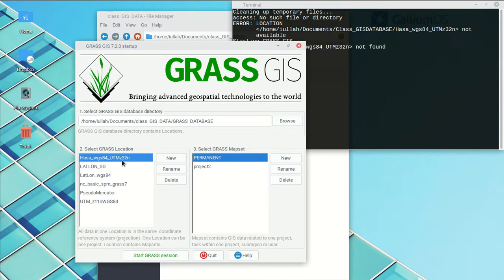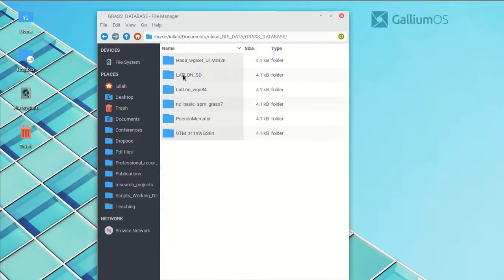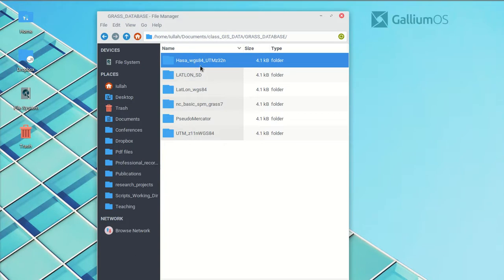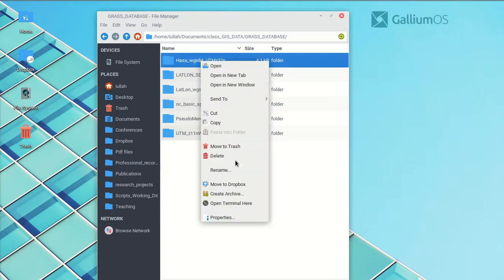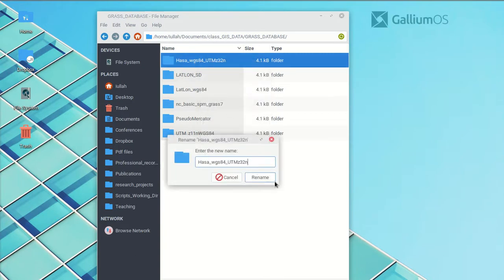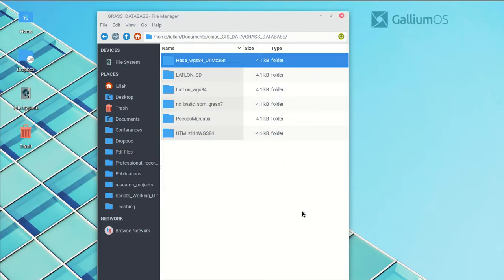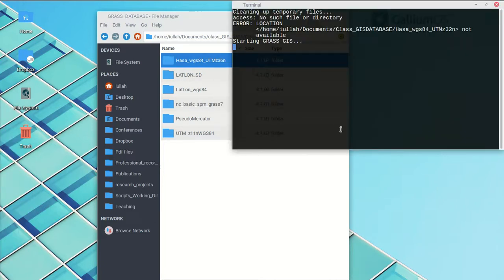So at one point I should go in there. In fact, I'll do it right now. I will quit out of GRASS. I'll literally go in here, find this folder. This is the GRASS location, but I can actually rename it here. I can just hit rename and change that to 36 north, and then when I start up GRASS, it's going to go back.